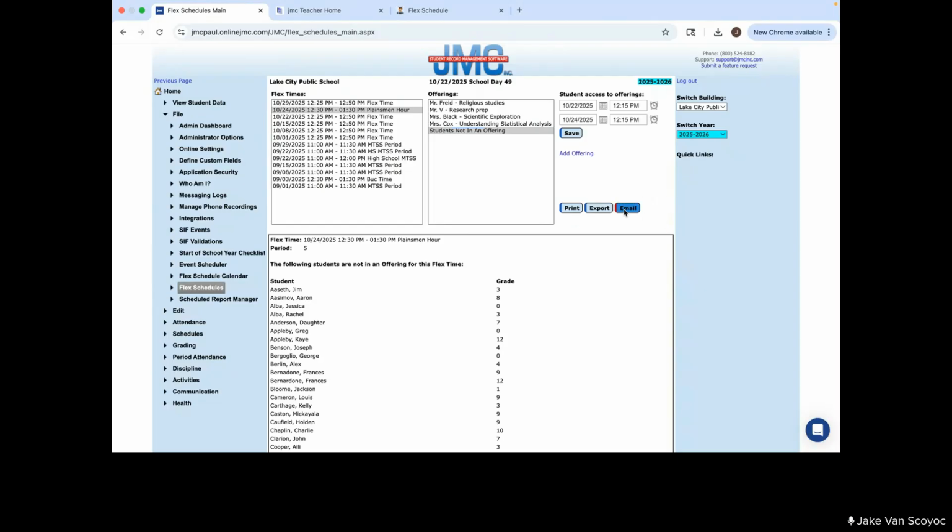The last piece, and I don't think this was mentioned in our steps here, but this email button will actually email students that are selected right here, whether or not they have been selected for an offering and where that offering would be, what room number, what teacher, and what that offering's for, as part of a communication piece from the office to the students.